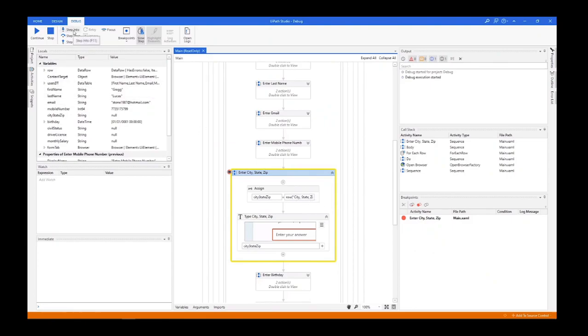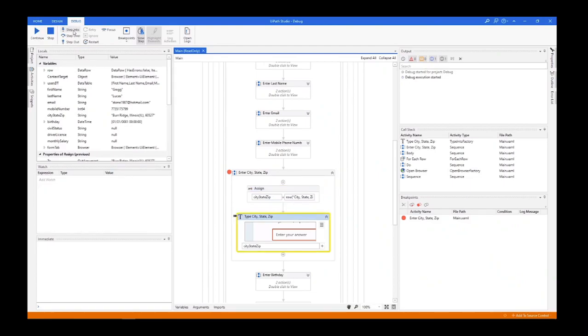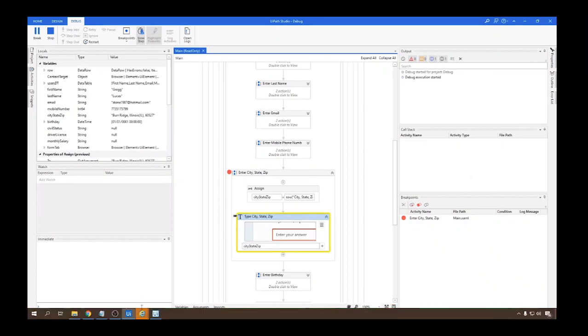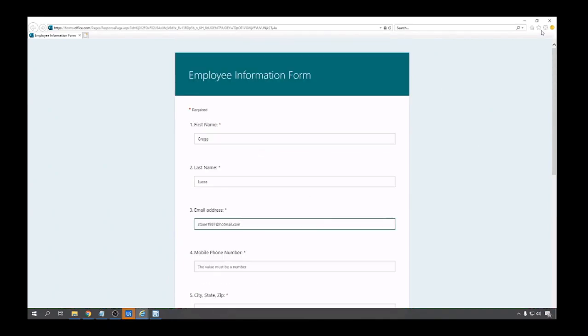Step Into will debug the activities one at a time. This means that it will pause after every step. When you click this action, the debugger opens and highlights the activity before it is executed. Let's click it once. Note that it ran the assign activity. Let's click it again. It jumped onto the type into activity. And let's click it a third time. Now it's executing the type into activity. The keyboard shortcut for Step Into is F11.